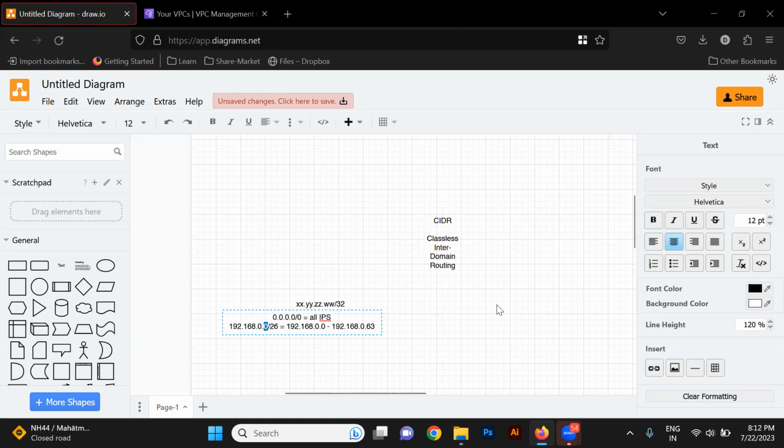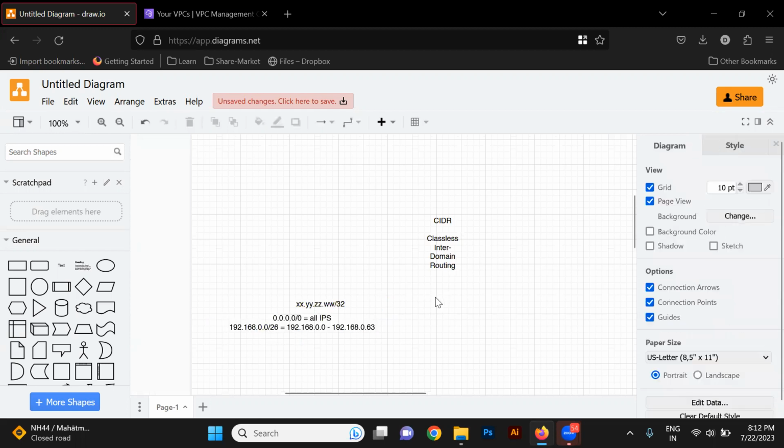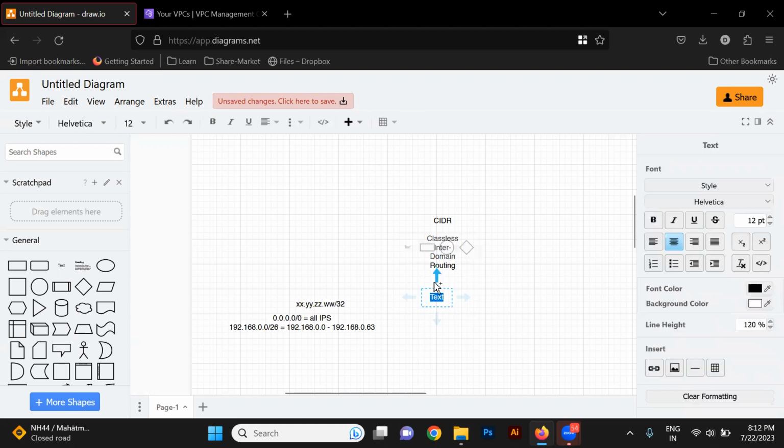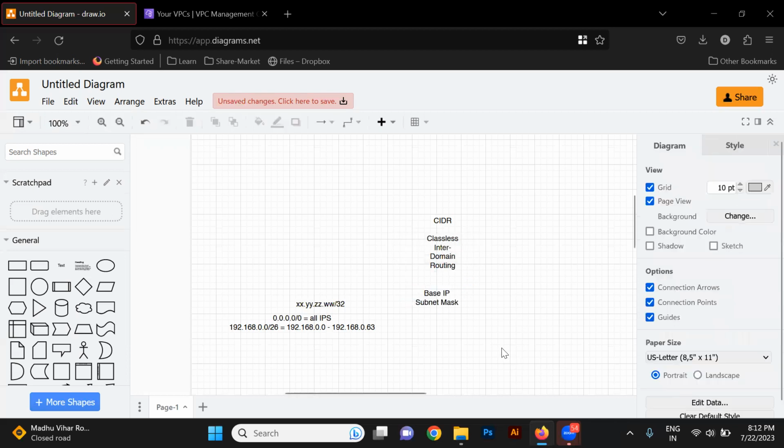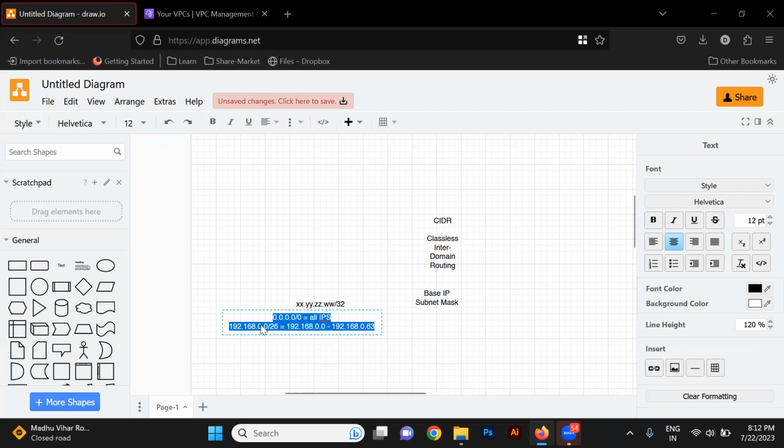So basically, if you check, your CIDR consists of two components. First is the base IP and second one is the subnet mask, right? If you see this IP, the base IP would be 192.168.0.0. This will be called the base IP, and /26 will be called the subnet mask. Basically, it defines how many bits can be changed in the IP. Now the question again arises, what is a bit?